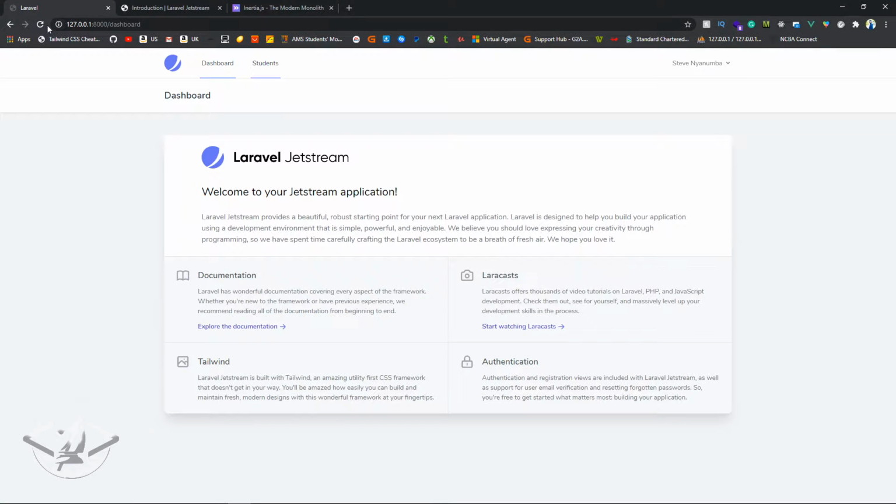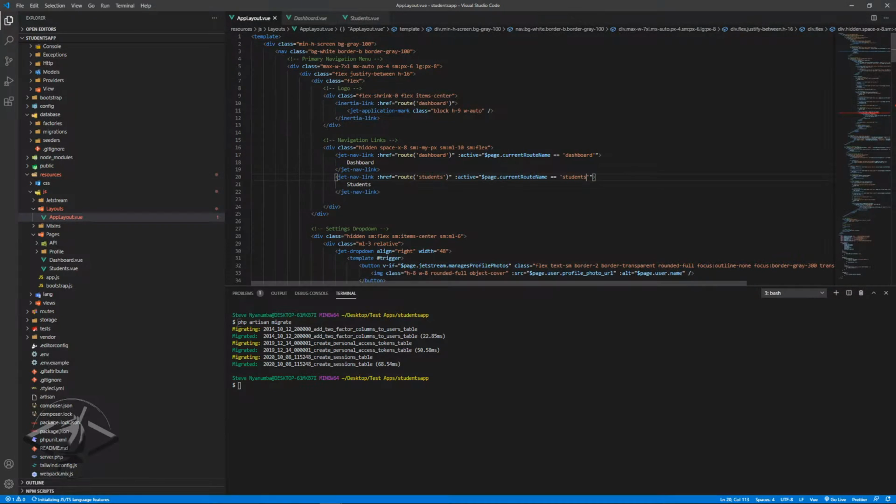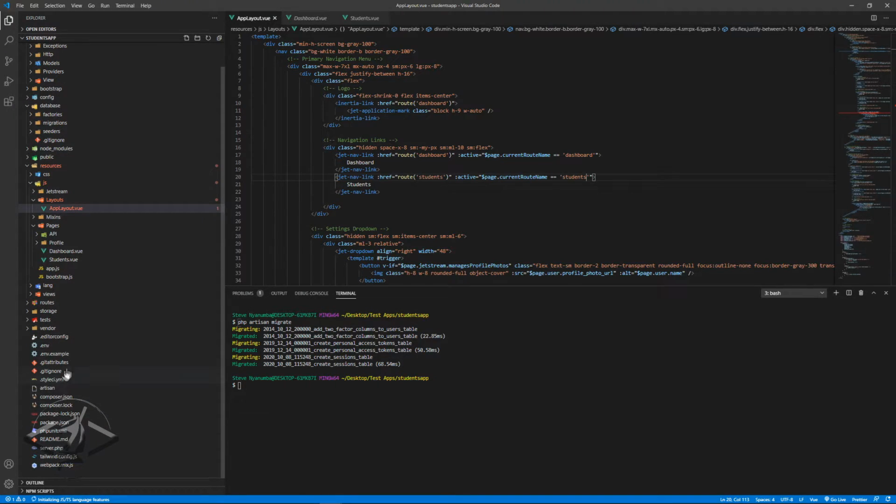So this will not work if I refresh, because if we look in here, we'll see some errors. There's an error in render: the route students is not found in the routes list. So that is one thing that we need to do. We need to go into our router and change that right there and then.